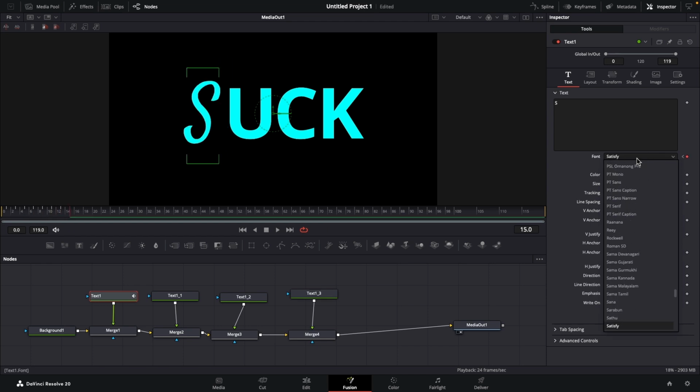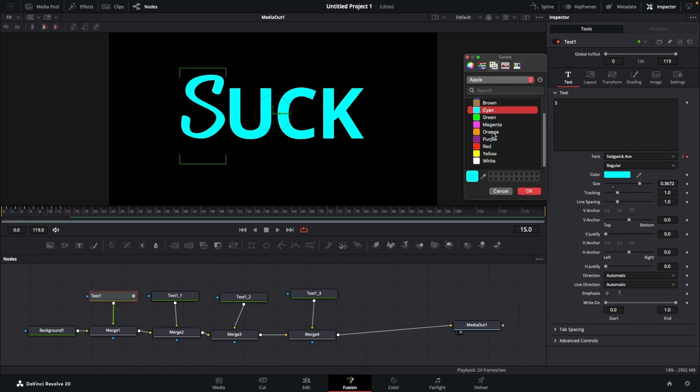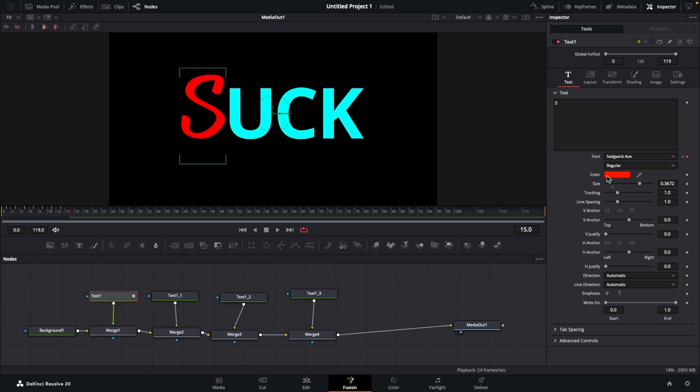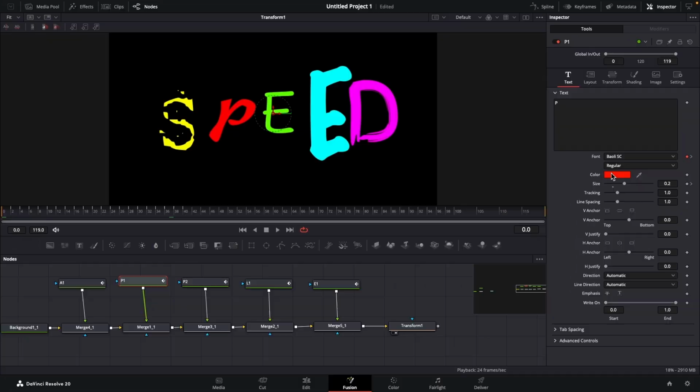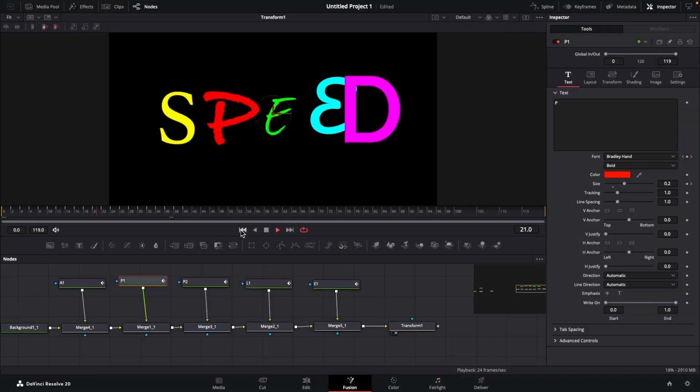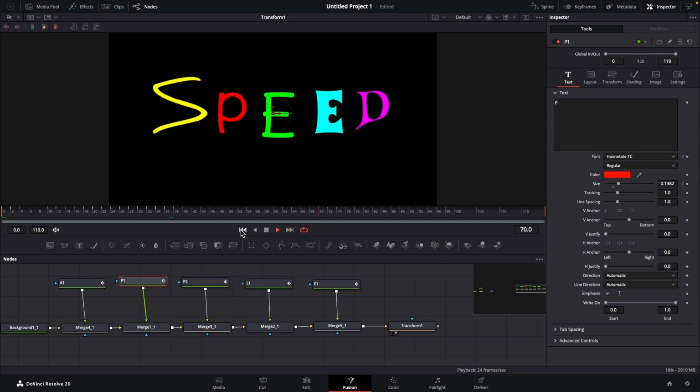I'd like to change the color of this to red. Cool. Now once I'm happy with this letter, I'll repeat the same process for the remaining letters. Same steps, different font style and different color. This was just an example. Now I'll play this back. Each letter is animating independently without affecting the others.